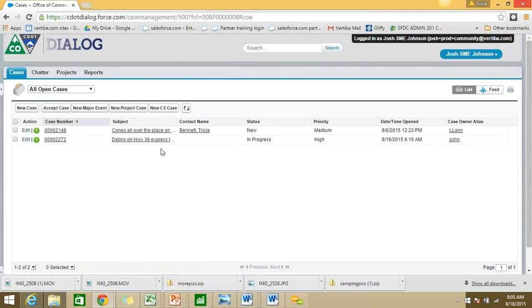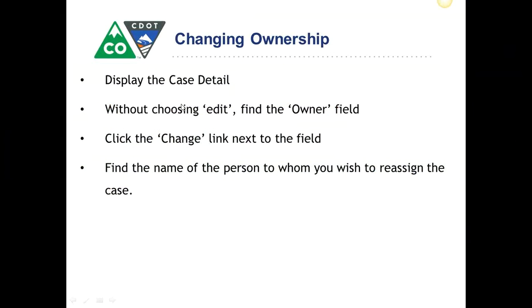So here we are. We have completed the third session. We changed ownership. We talked about how to scroll down and find the change link next to the field. Again, we did that without choosing edit. We just scrolled down to the lower portion of the case detail, looked for that owner field, and then chose the change link. We found the name of the person or queue to whom we wished to reassign the case, and then we just chose save and allowed the checkbox to send an alert.